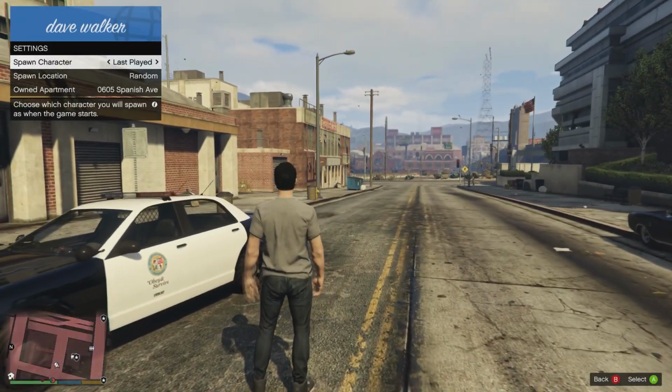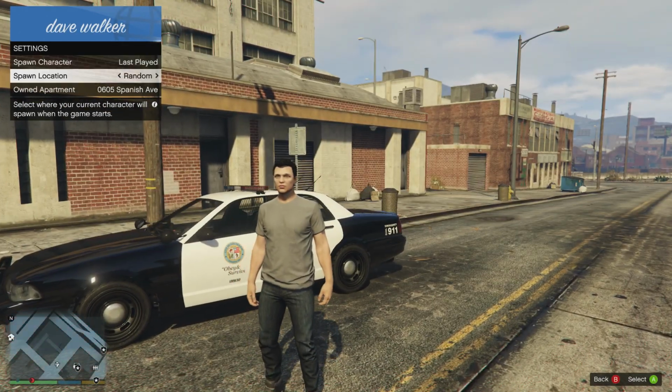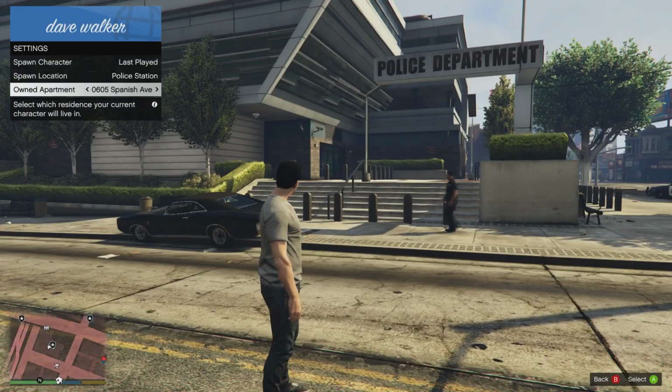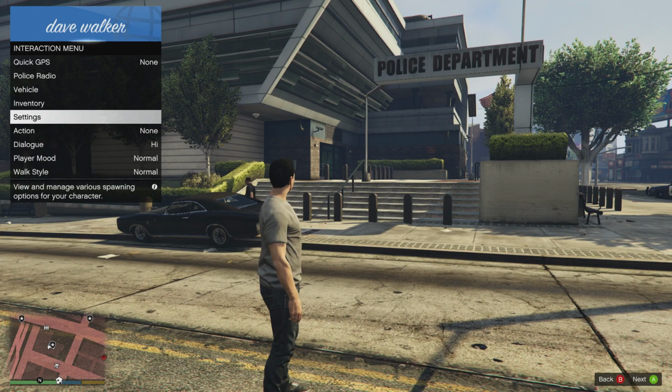Then you go to your settings, so you can have your last player. Always have last player, because that's the character you last played as. Then you can have spawn location, and you can have apartment. So when you spawn into the game, you spawn in your apartment or this police station. And then you can choose the 2 apartments. You can have the high-end one or the mid-range one.